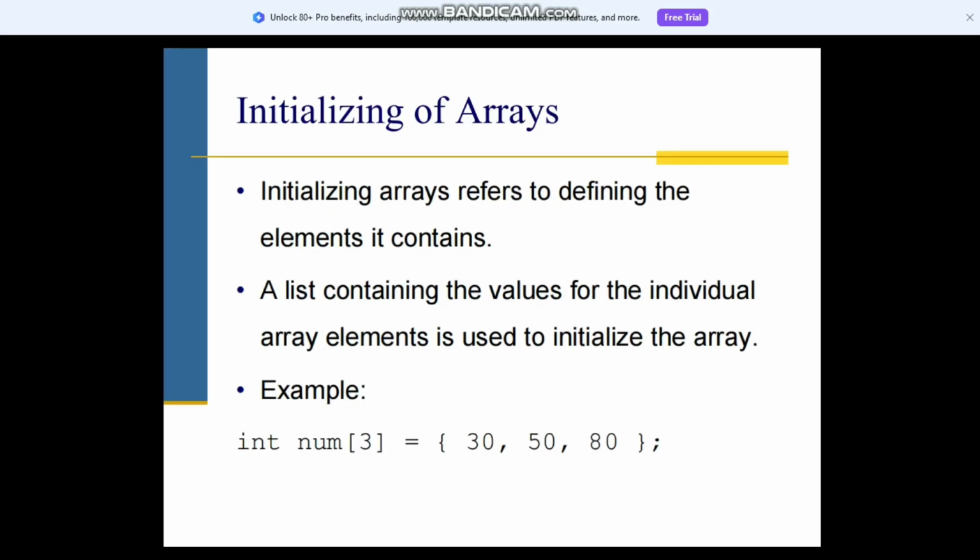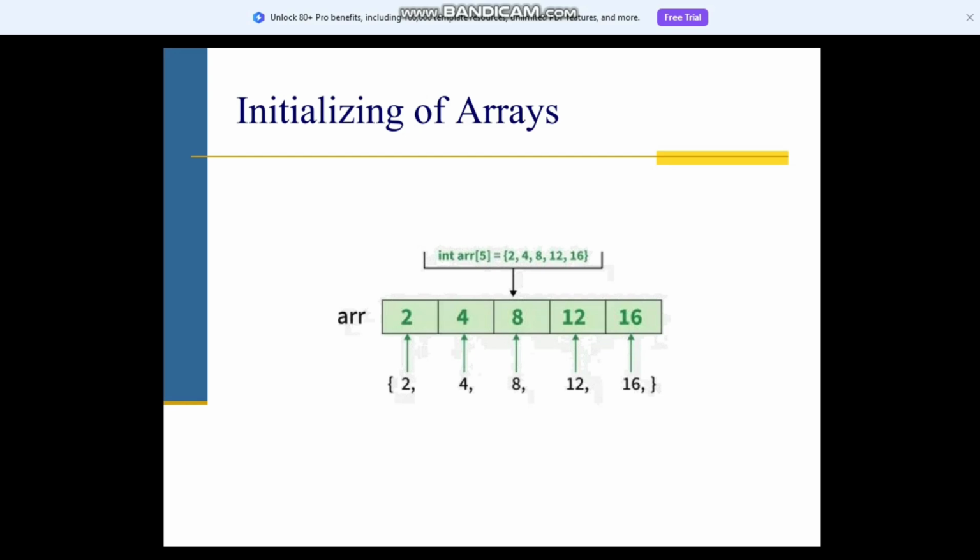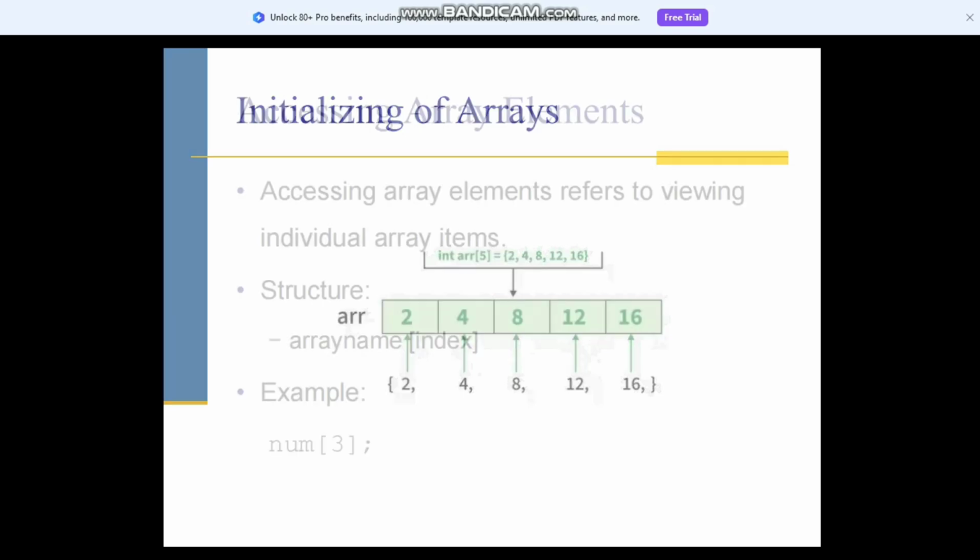Now, initializing arrays. Initializing arrays refers to defining the elements it contains. A list containing the values for the individual array elements is used to initialize the array. This is an example of it. Accessing array elements is another part of the initialization.